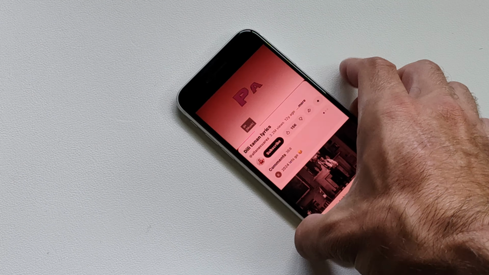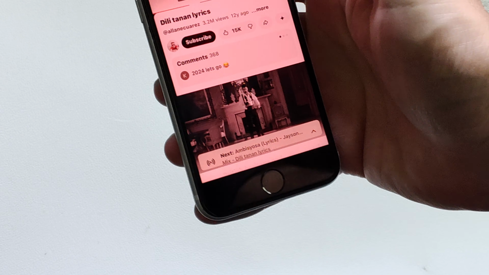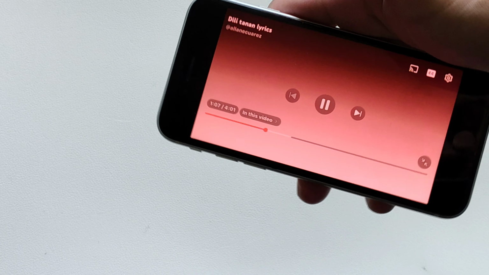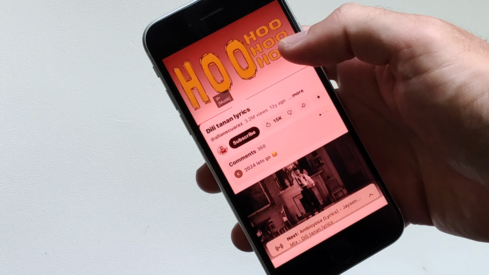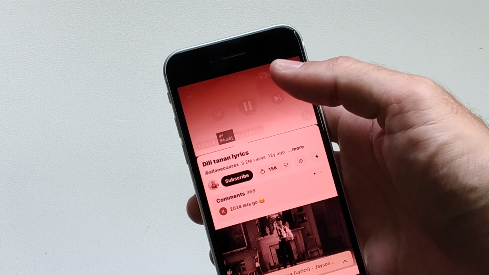Today in this video I'm going to show you how to fix it if your YouTube video is not rotating. So you can see I have it rotated right here. So you probably have the rotation lock turned on.